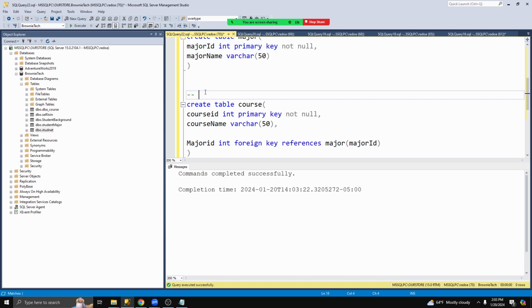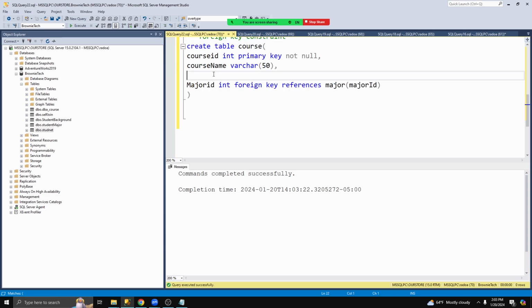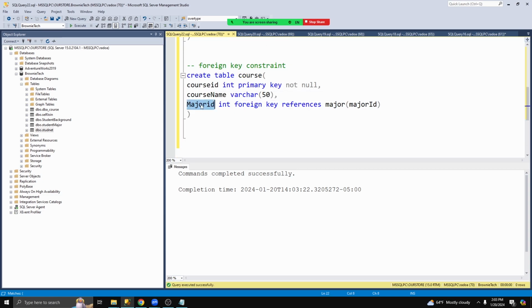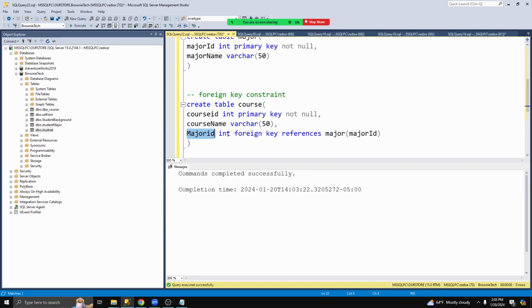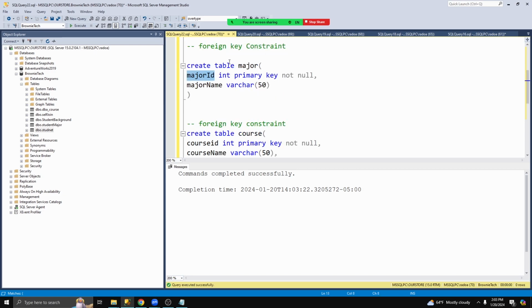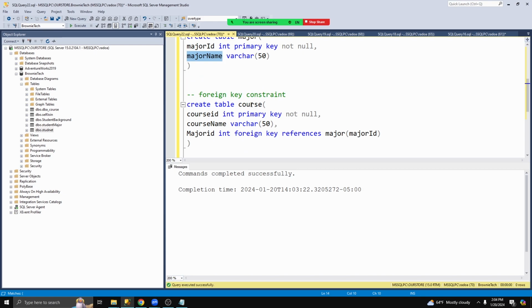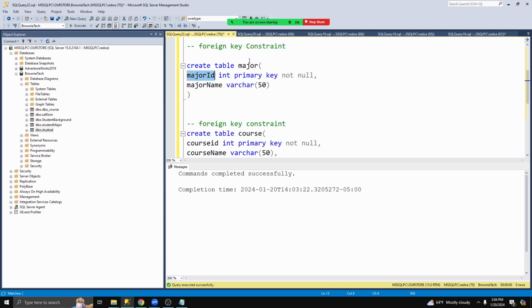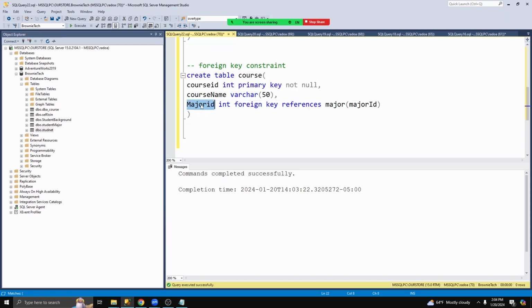So this is the foreign key constraint. Now whatever this column has, you must provide a related value for this column, or else it will show an error. It will show an error in this major id. 1, 2, 3 should have 1, 2, 3. If you give 4 in this column, it will not take.